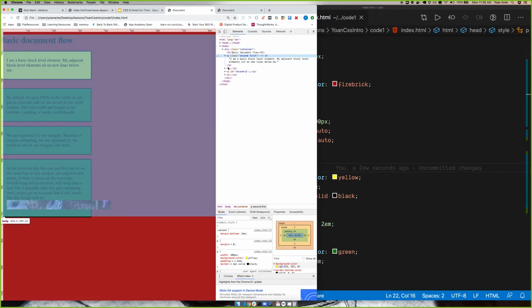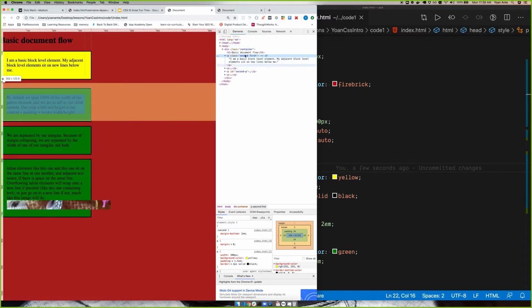The computer really slows down when I'm recording and doing Zoom at the same time.